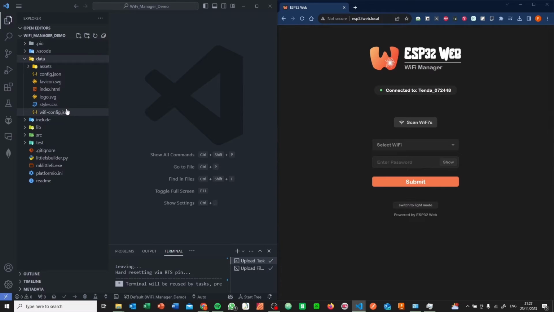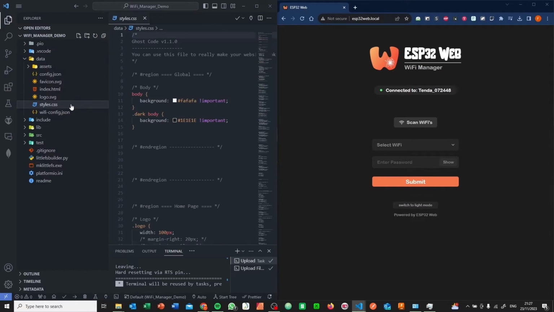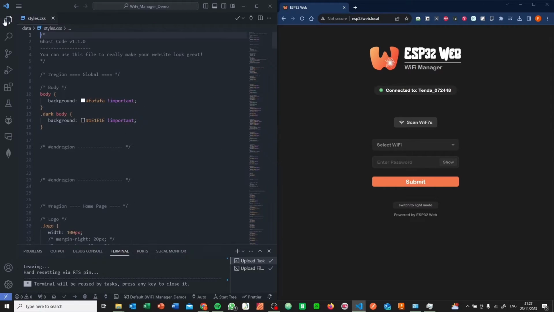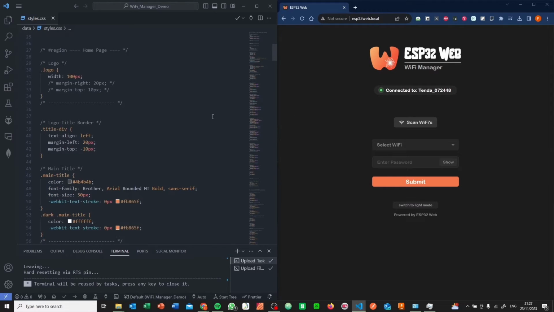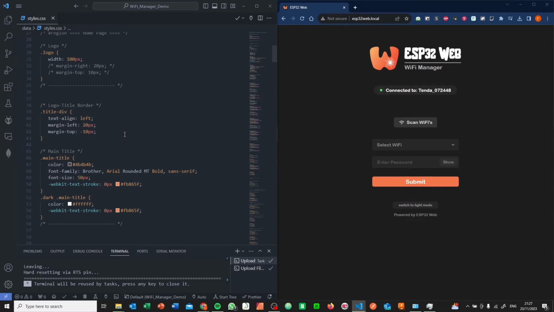That's done via the CSS file over here. Now we will make editing CSS a lot easier, like a lot easier. Right now you're going to have to make one change, upload the file, wait for it to upload, and then see the reflected change. We are going to make it so you can see changes in real time, and then once you're happy with that, you can upload in one go. That is something that's going to be coming up once ESP32 Web is out of beta.